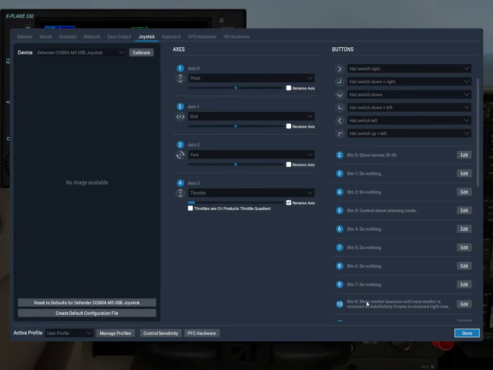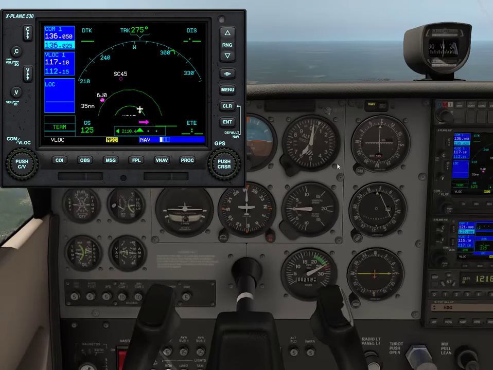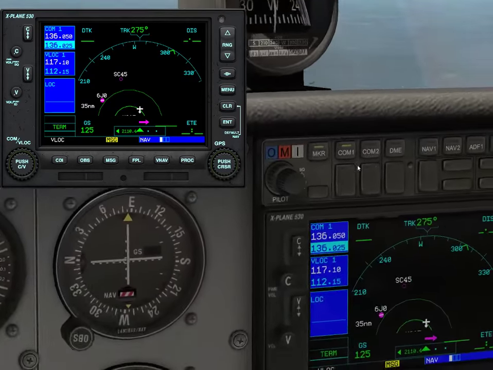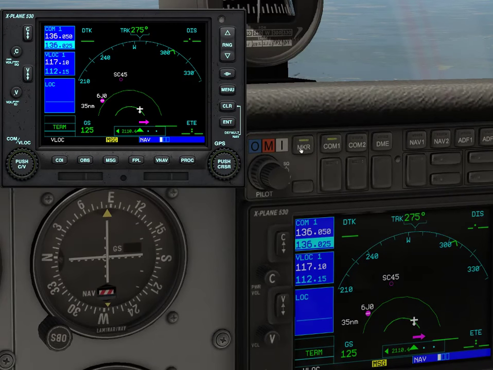Apply. So: mute marker beacons until next marker is received, or indefinitely if none is received right now. And this is on the real Garmin audio panel. What this button really says and does: on the real audio panel, it says marker and mute underneath it, and the behavior of the button is a little different. It behaves like the new command that I just made. And again, for X-Plane 11.30, we're going to rewire this button here in the panel to the command I just showed you. So briefly, what does the command do?